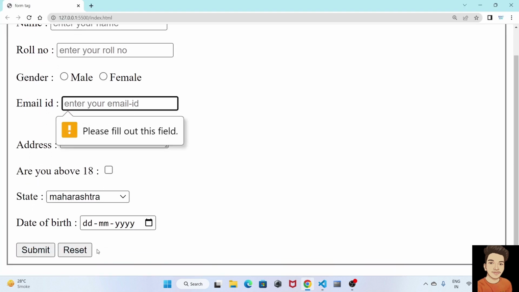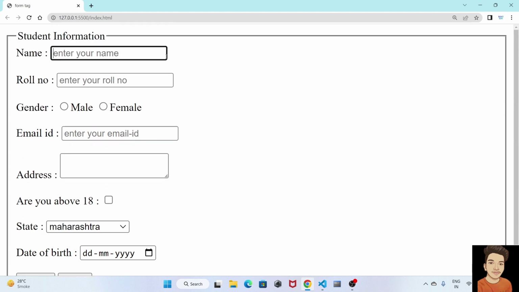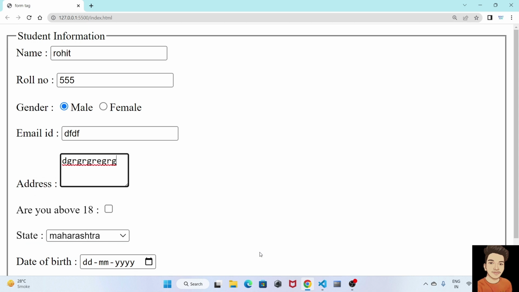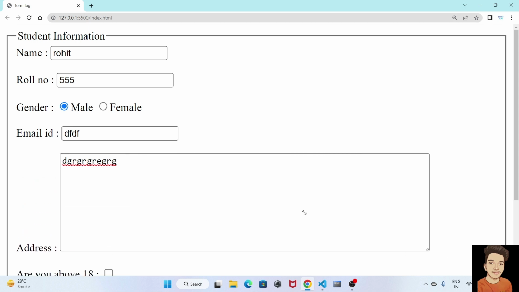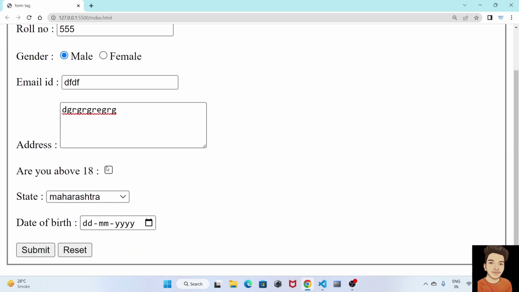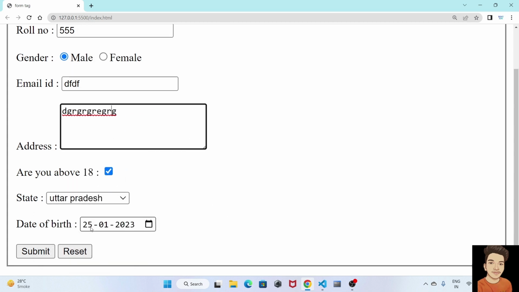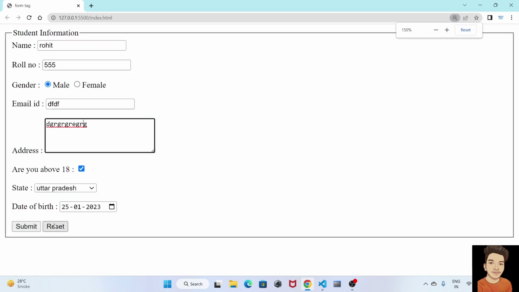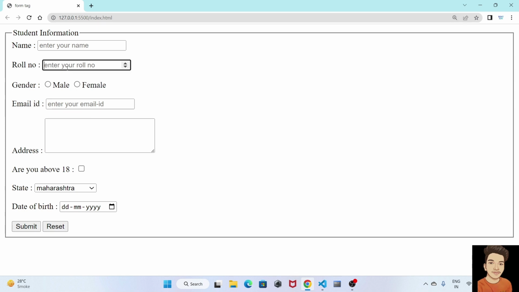Here we are getting this error because we have set this as required. If you click the reset button, all the form will be reset to new.